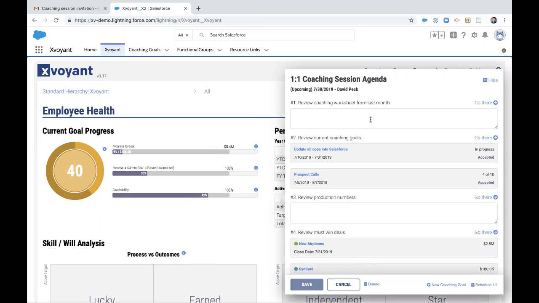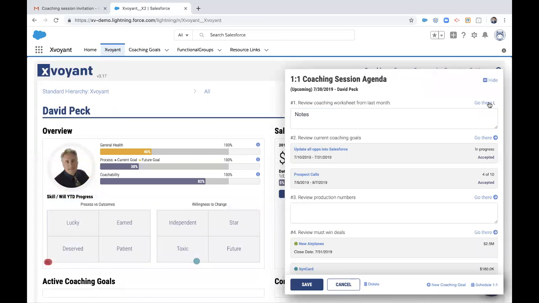This is the agenda that I created for my coaching session. My first question is review coaching worksheet from last month. As I told you earlier, this is a custom box, which is going to allow me to write as many notes as I need in there. On the top right side, you have your Go There button. This is going to take you to the section that you have assigned to this specific question.